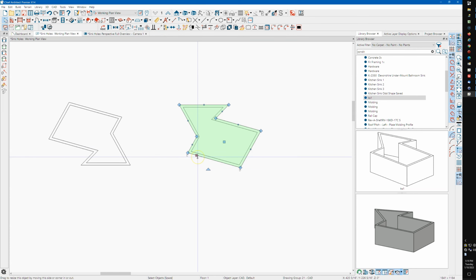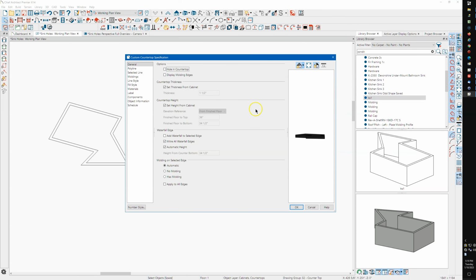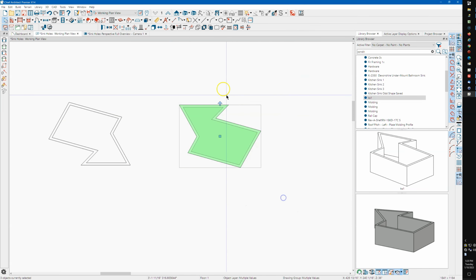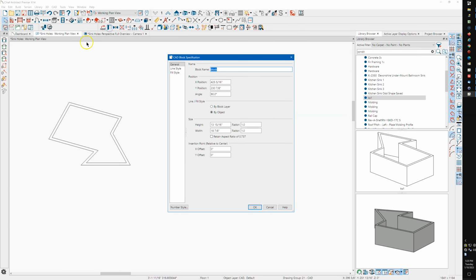I'm going to select this line. I'm going to copy it and paste in place. I'm going to convert it to a countertop. Say OK. And hole in countertop. OK. And I'm going to select all this. I'm going to block it. Give it a name. Can be any name.